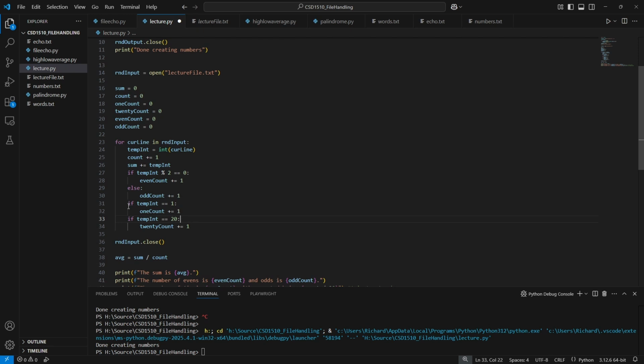Now, again, I put it in 2 separate if statements here. I could do an else if. I mean, if it's a 1, it's not going to be a 20, but I just put it in 2 separate if statements. Cannot be an else. I wouldn't be able to say if it's a 1, do this, else do 20 count plus. That doesn't make any sense because if it's not a 1, well, it could be a 2, right? So again, always think about your logic.